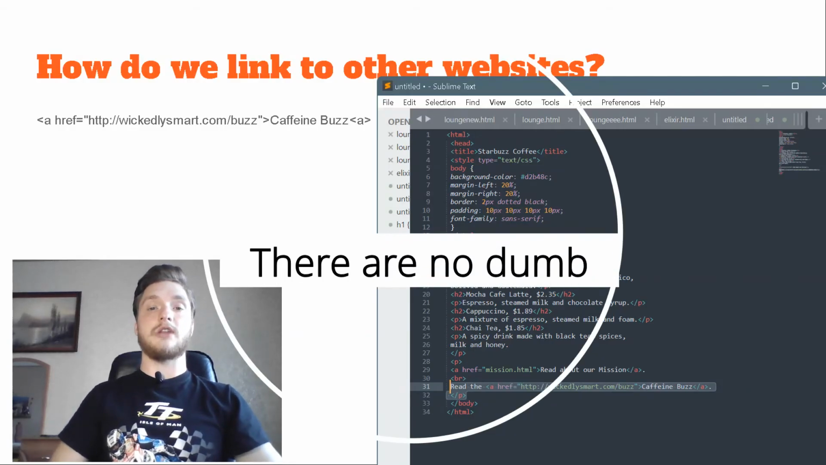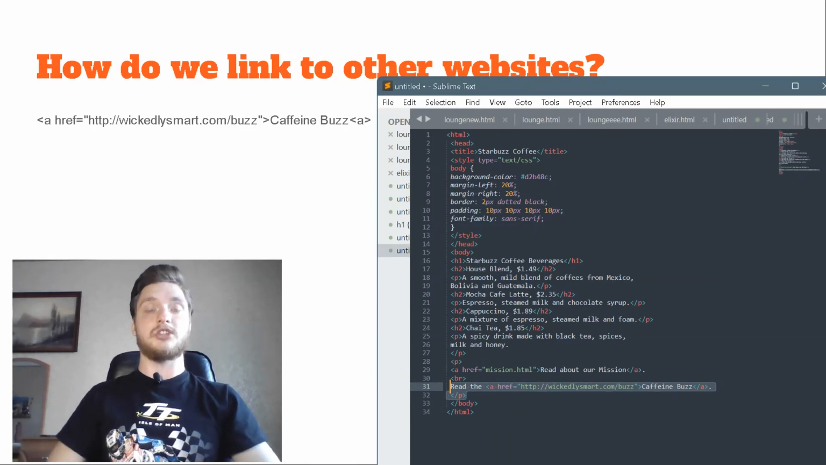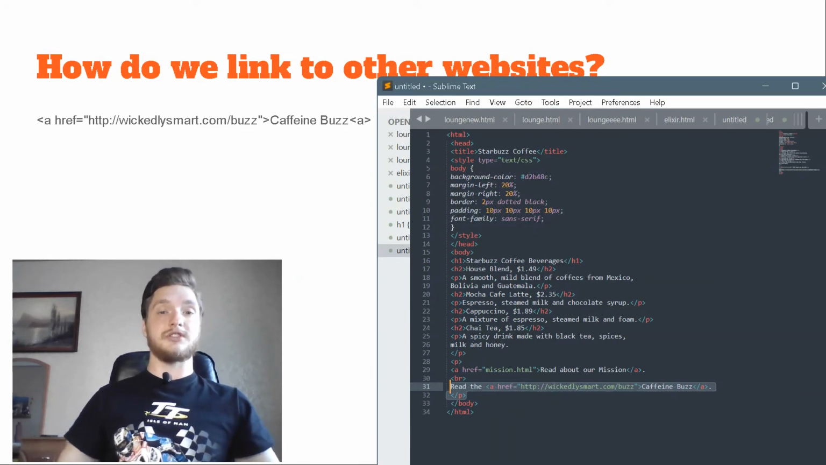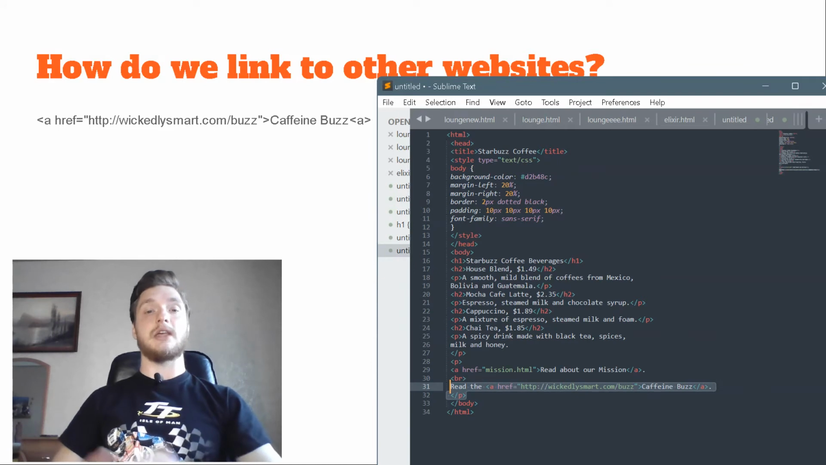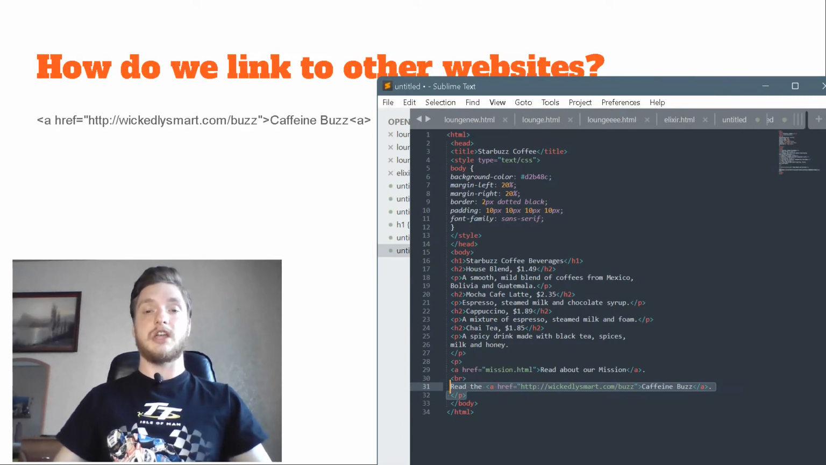So there are no dumb questions. It seems like there are two ways to link to pages now: relative paths and URLs. Relative paths can only be used to link to pages within the same website, while URLs are typically used to link to other websites. Wouldn't it be easier if you just stuck with URLs for links to my own pages and outside pages? That would work, wouldn't it?